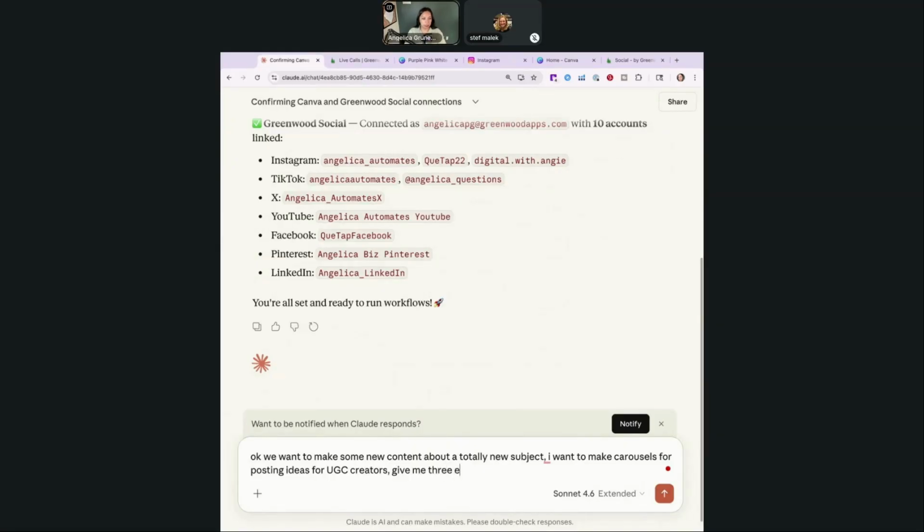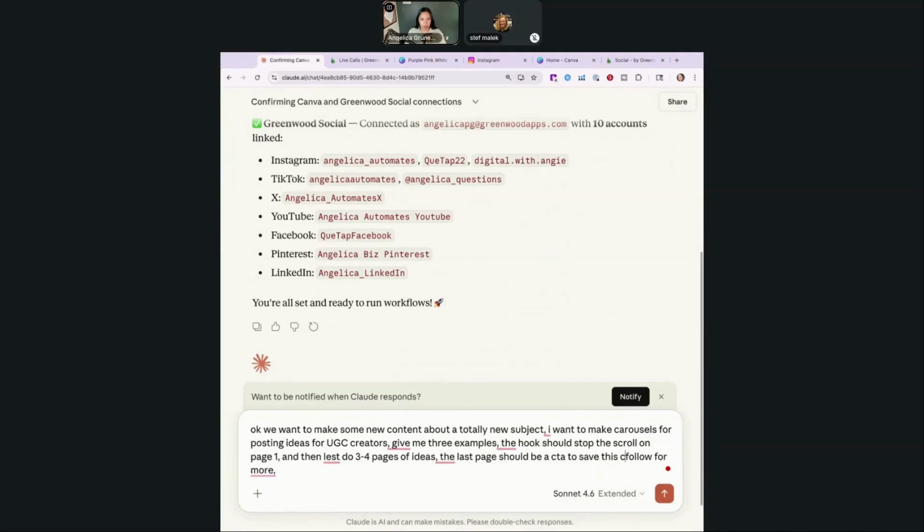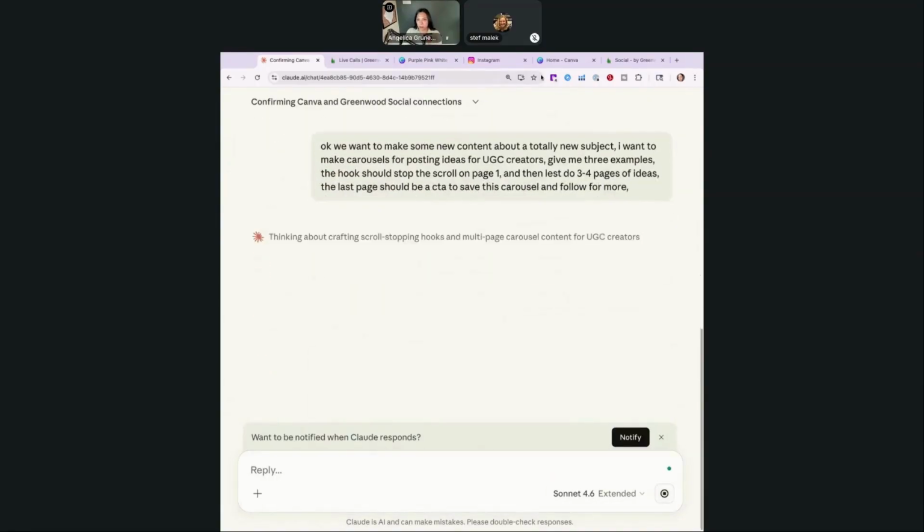Give me 3 examples. The hook should stop the scroll on page 1, and then let's do 3 to 4 pages of ideas. The last page should be a CTA to follow for more. Save and follow for more. To save this carousel and follow for more. Okay, let's see. Instagram worthy.